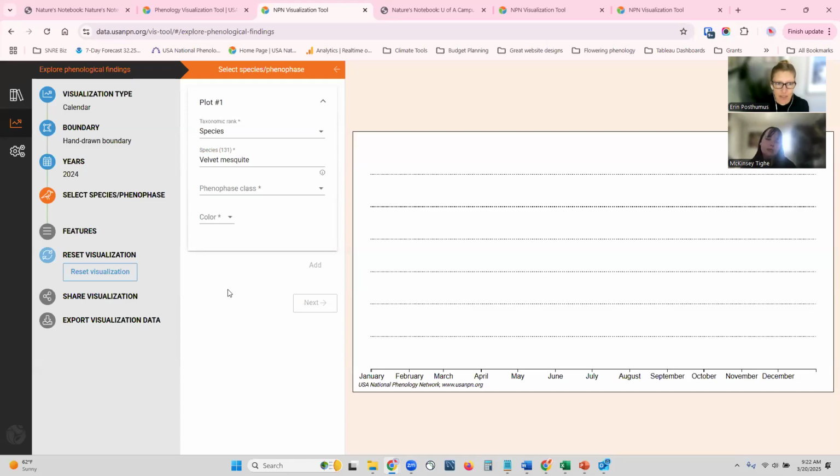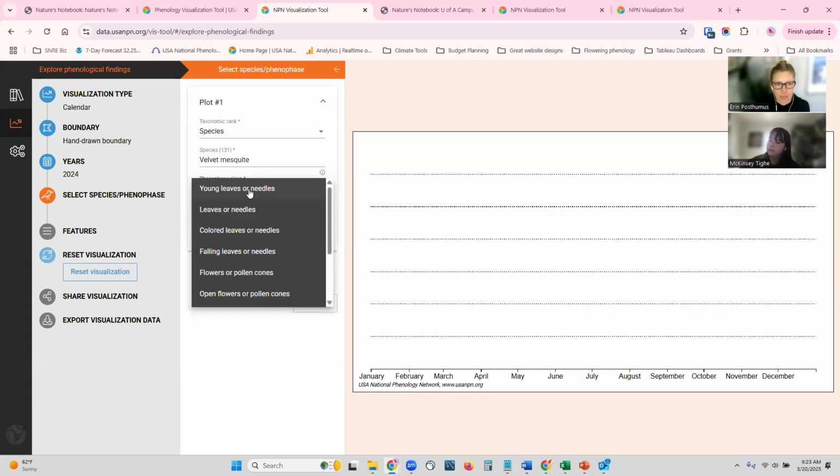Velvet mesquite is a nice native tree that we have here. It's a very important tree for a lot of wildlife species. It's very drought tolerant, so it's a good tree for us here in the desert. It also has pods that are edible. People actually grind the pods and eat them as mesquite flour. So it's a really interesting species.